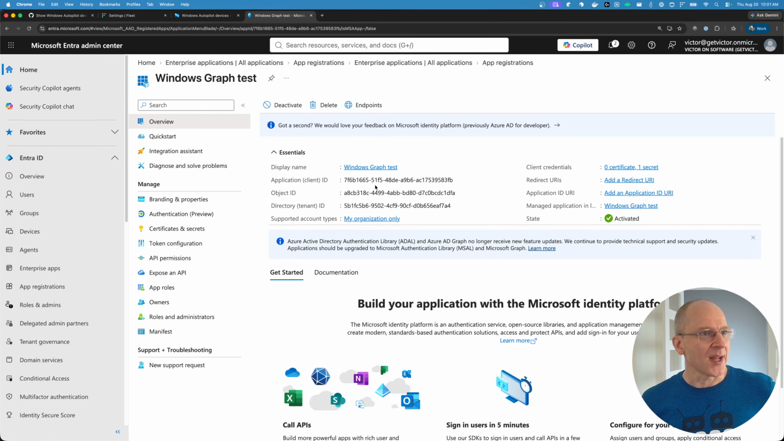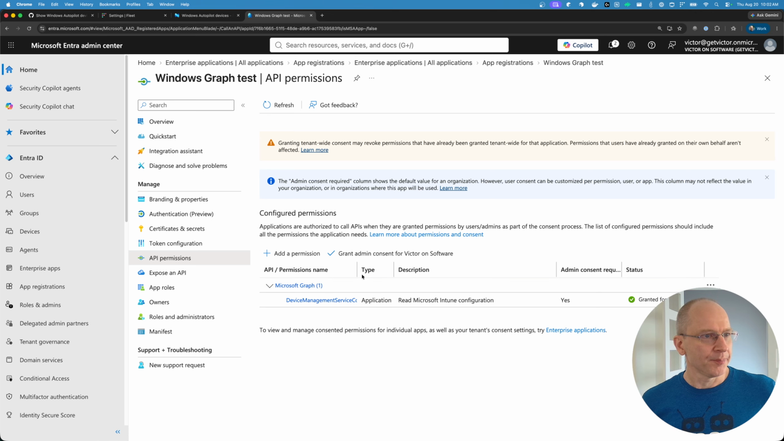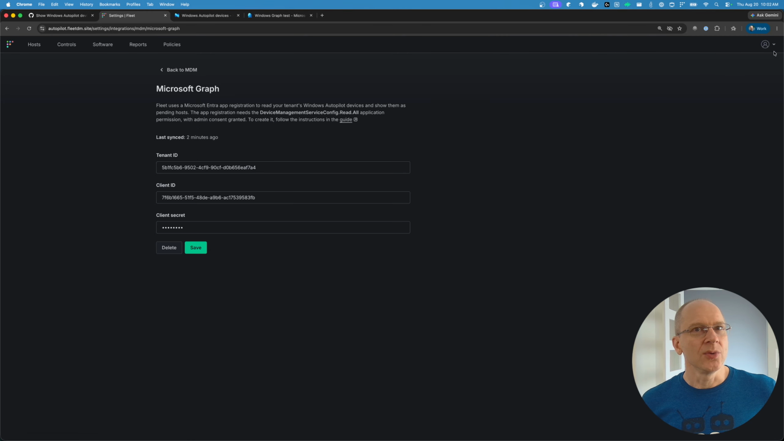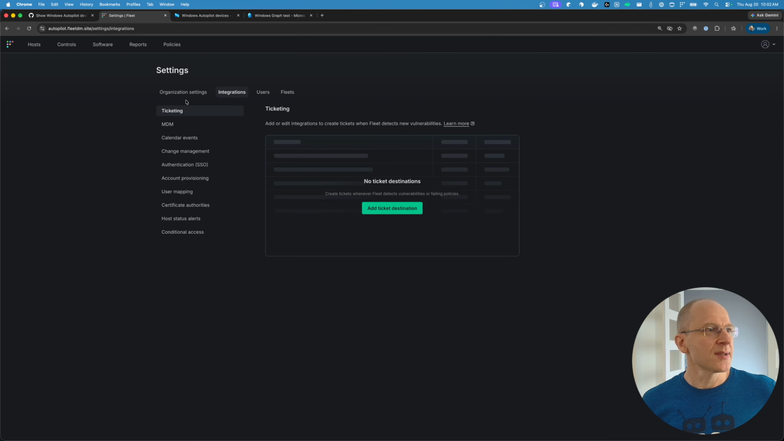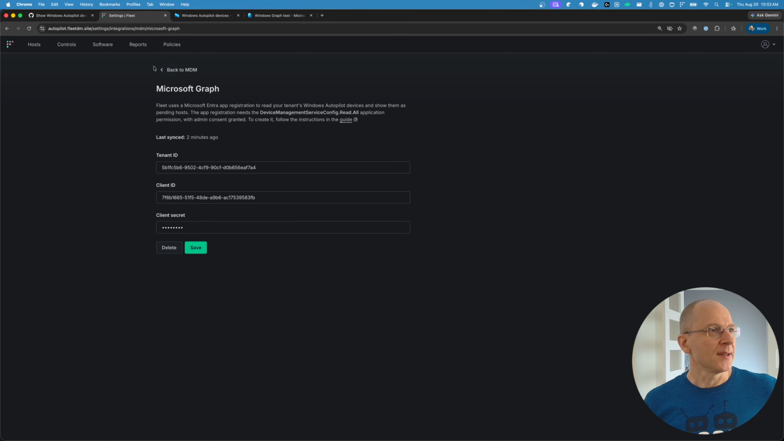So it requires an app, an application ID, and a directory ID. It requires this permission, a read permission, and it requires creating a secret. And then in Fleet, we're gonna go to integrations, MDM, and scroll down to this new Microsoft Graph card. And here's where we would fill in all this information.